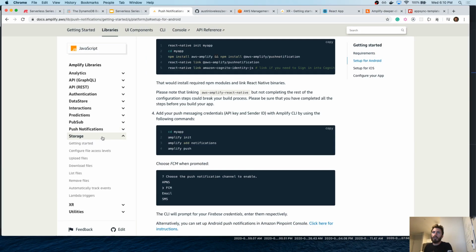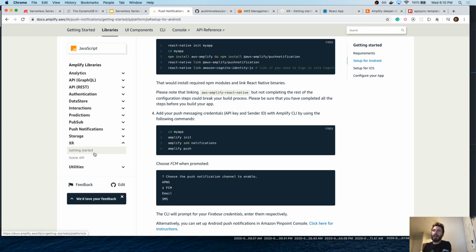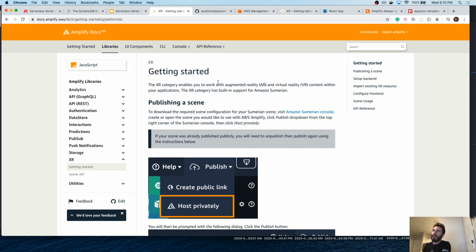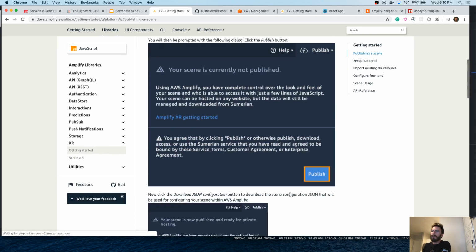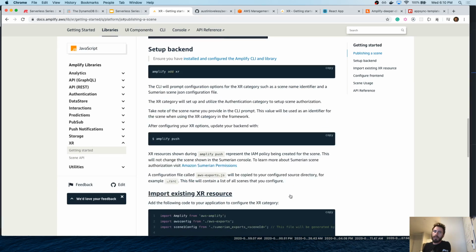And then you can have different storage, so we could add something like S3, which we did in this application. And then lastly right here, you can add AR and VR scenes into your application with AWS Sumerian. I've not looked at this at all, but I know that it exists. So it's a pretty cool feature.